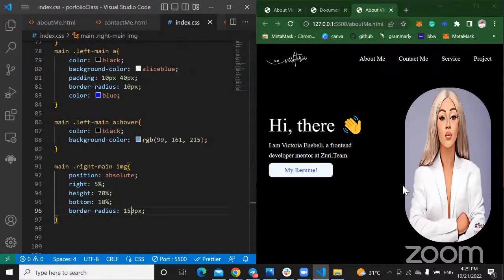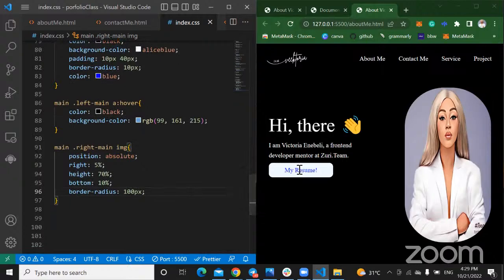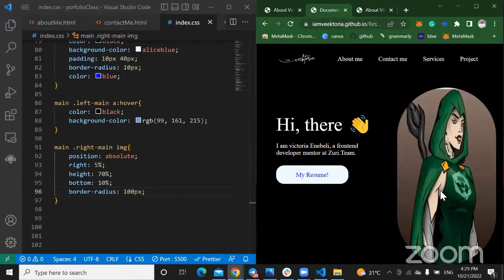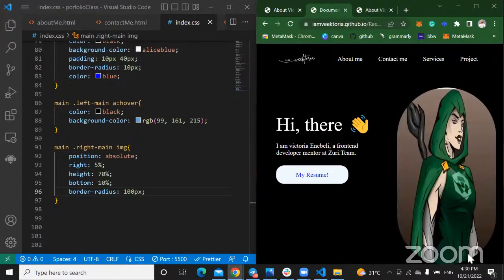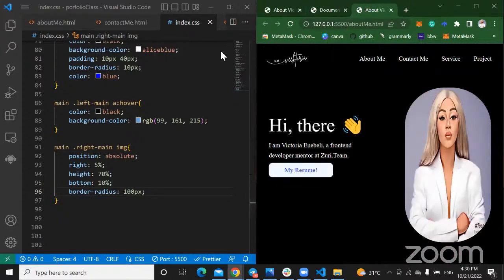Let's make this 150. Right. There's really not much difference, right? 100 pixels. So this looks like this, just that this image here is touching the bottom, and I gave this a bottom of 10% because I want to add a footer. If I let the image touch the bottom of my page, then it means that there's no space for my footer, right? So now let's give this a footer.